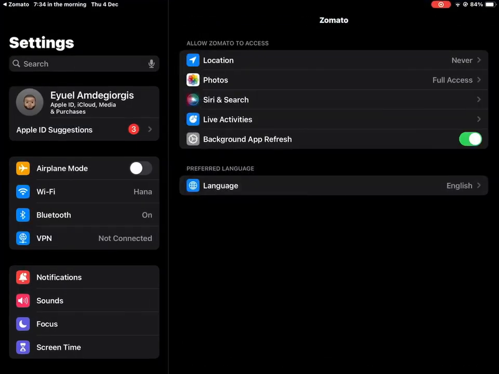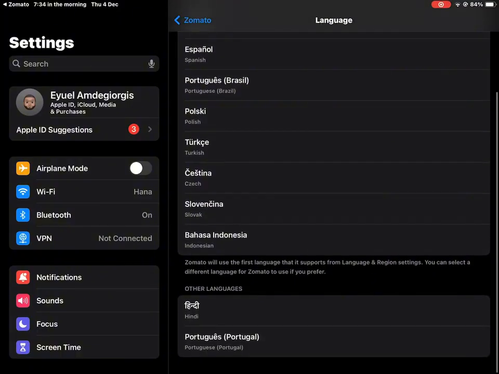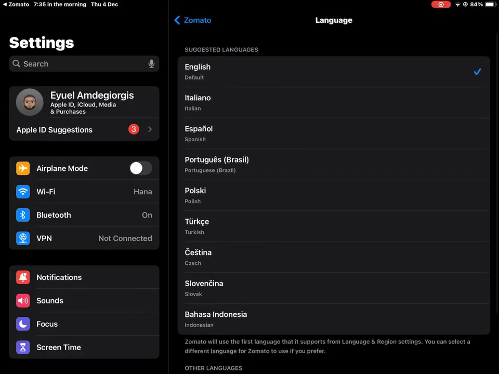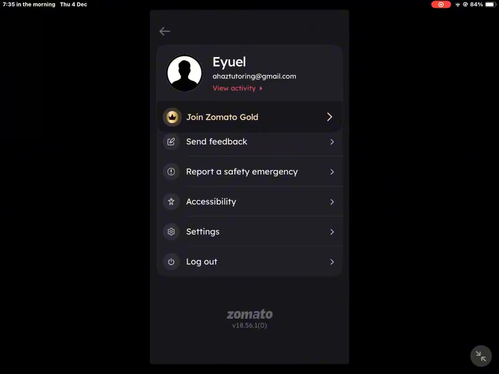So now it's going to open your phone settings. Then click on language. So as you can see, these are the supported language for the Zomato app. You guys can click on the language you want. Then you guys could go back and continue with your ordering food.